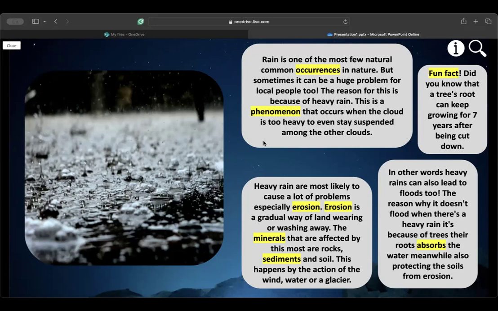The reason why it doesn't flood when there's a bad heavy rain is because trees surrounding the area absorb the water and send it into the stem, which helps them grow, meanwhile protecting the land and the soils. Okay. Go on.